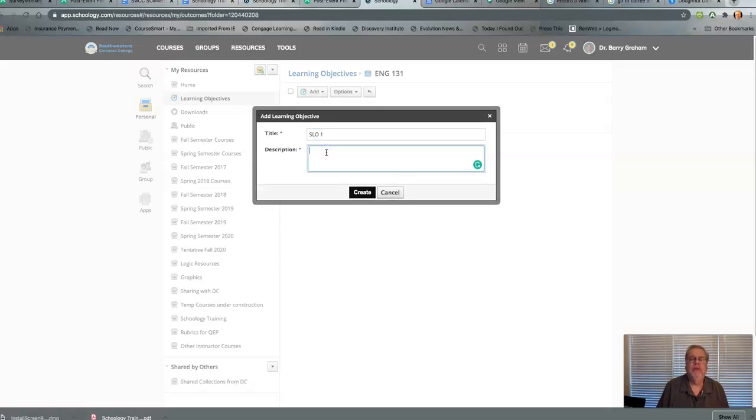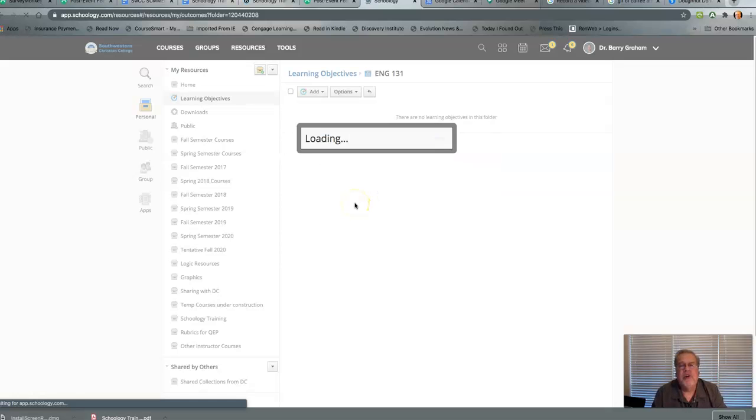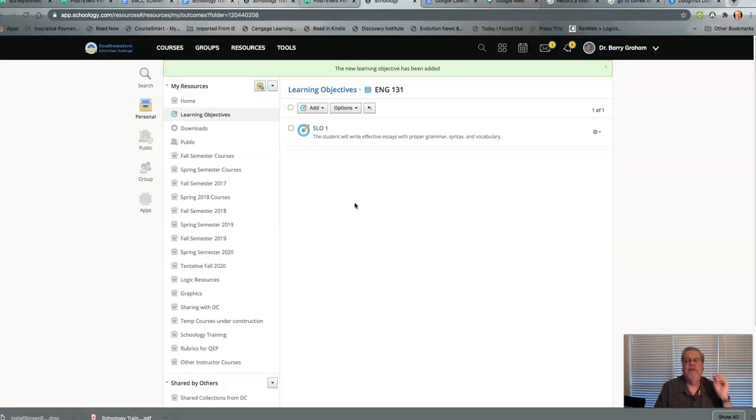And then this is very important. This is where you're going to want to enter, or you can copy paste it right out of your syllabus if you want to. This is where you will enter your custom learning objective, again, what we call student learning outcomes. So let's just say for this particular English class, the student will write effective essays with proper grammar, syntax, and vocabulary. And we'll click Create. Now we have our first SLO.